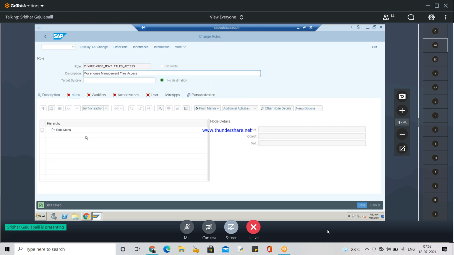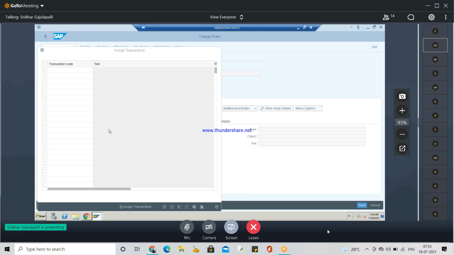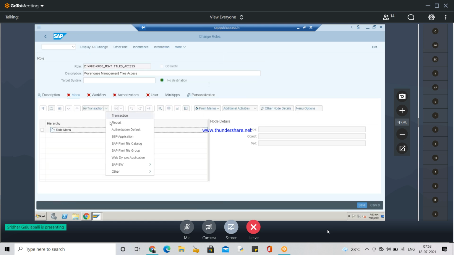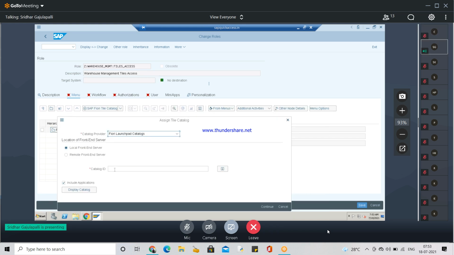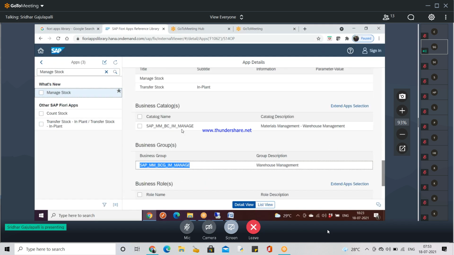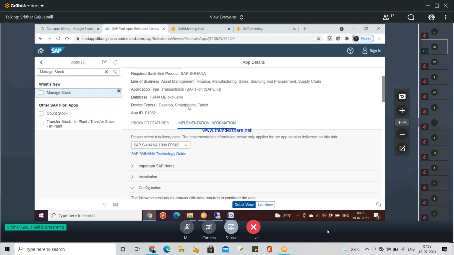Okay, now how to add a catalog into a role. So again, drop down this transaction here. You see Fiori tile catalog and Fiori tile group. Okay. So let me click on tile catalog. I'm just adding the catalog now. The standard one, this one, which is related to managed stock.